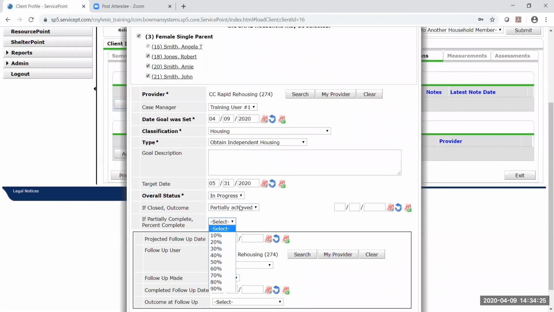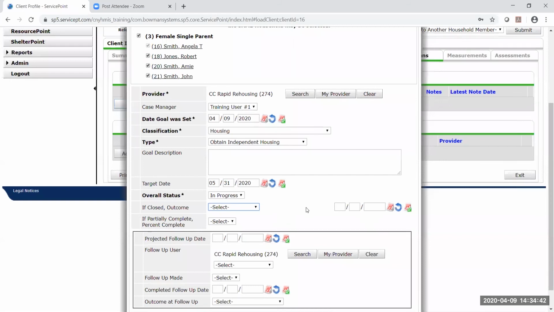Again, these are not required as far as like overall status is required, but anything else is optional. But we're just gonna leave this select. And then there's a closing date too. So once a client leaves or a goal is accomplished, you can put a closing date.